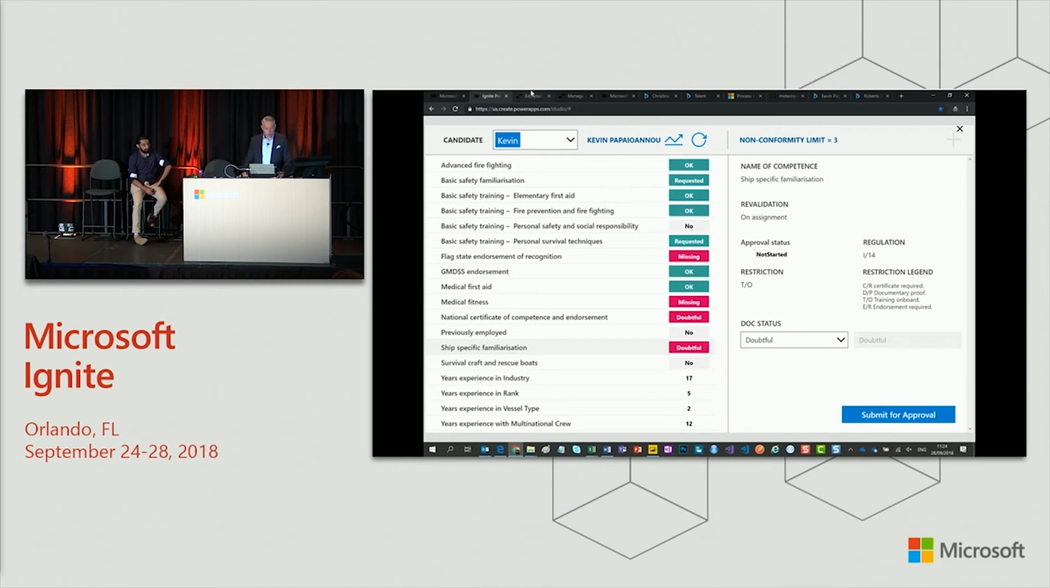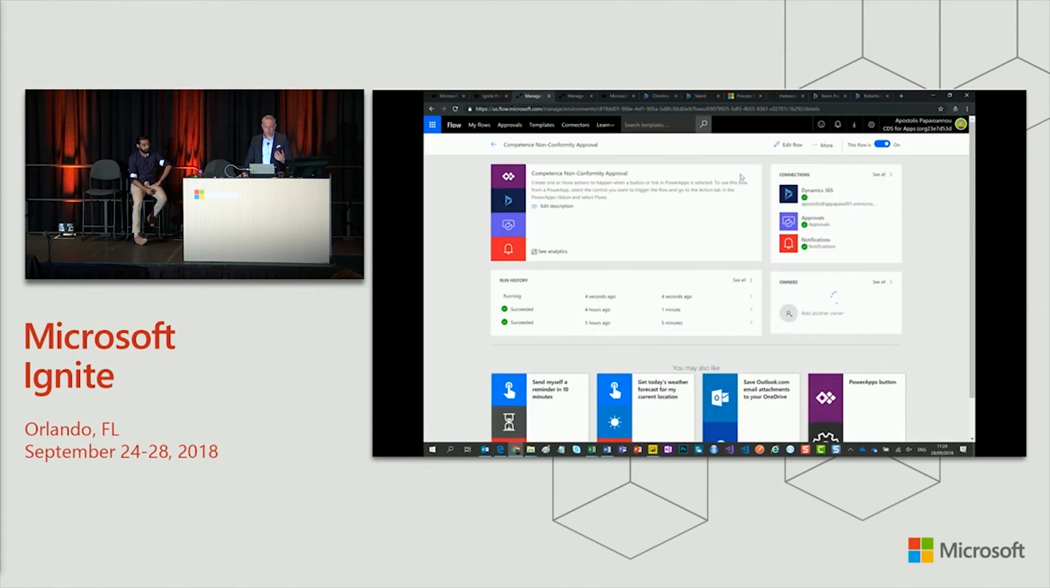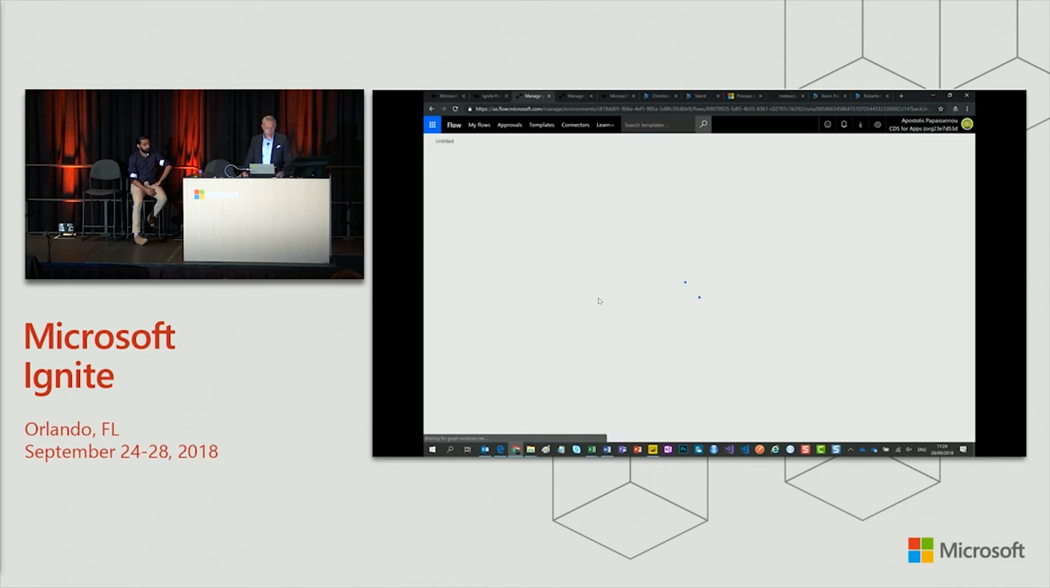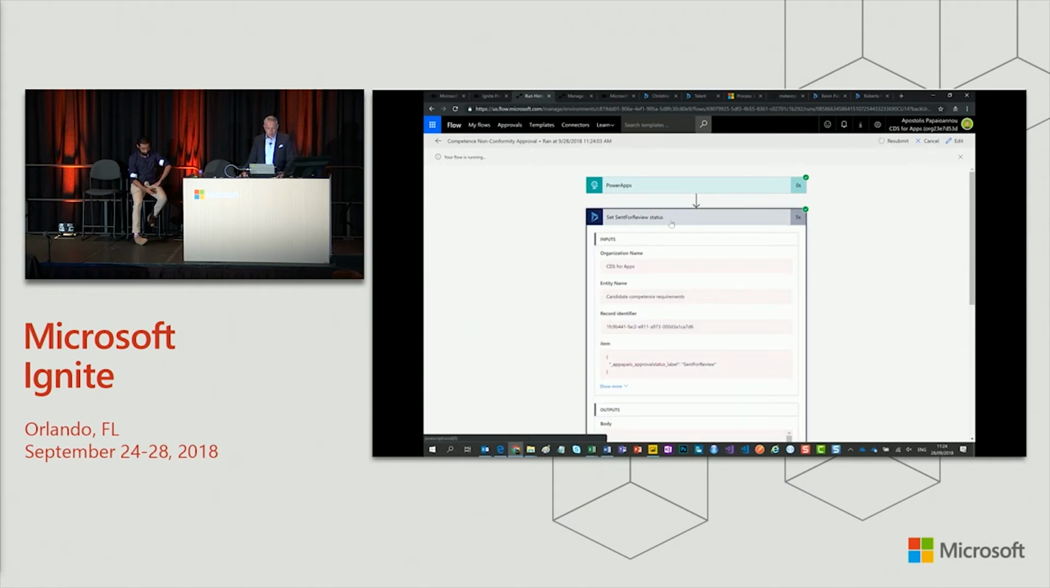Okay, so if I go back now to my flow, that's a nice thing about flow, you can monitor the execution of the flow while it is running. You see there has been, 4 seconds ago, a new trigger triggered from PowerApps to flow, which is asking for a request for approval. So the status of the competence record has been updated.